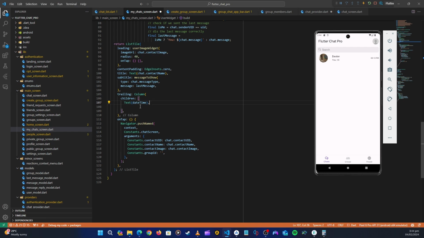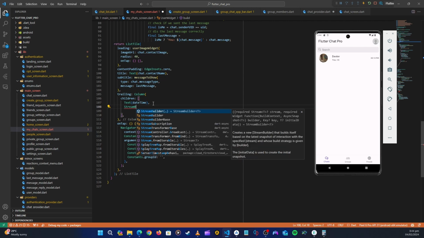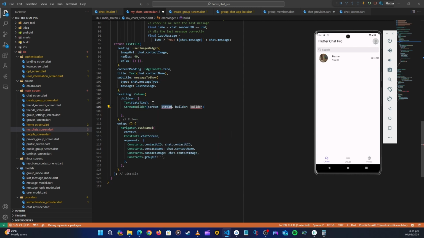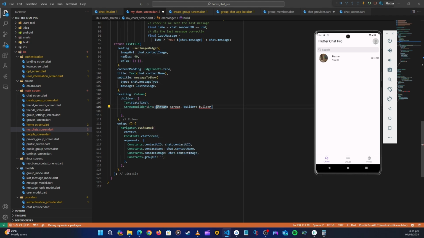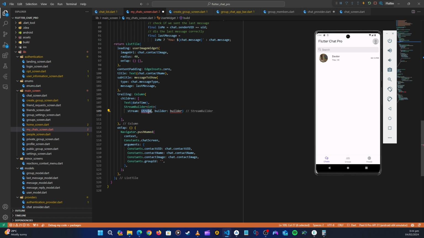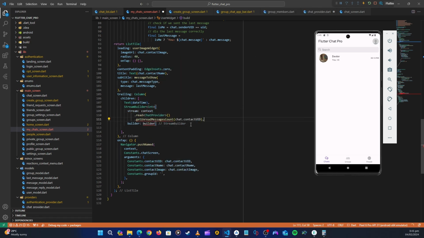Alright, so now we need to create a stream builder here. Let's stream builder. So here we are going to return an int. Now for the stream, where we are getting the stream is the one that we have just created. So here let's say context.read chat provider.get unread messages.